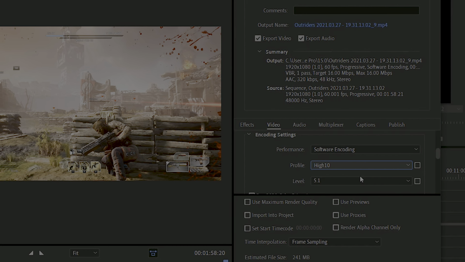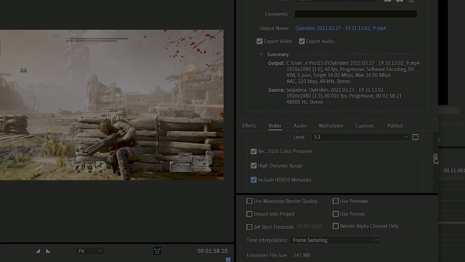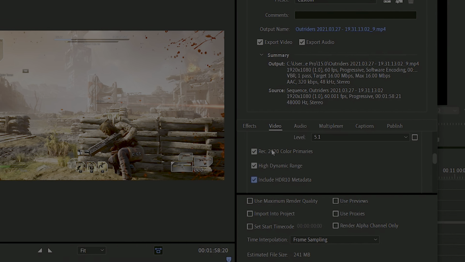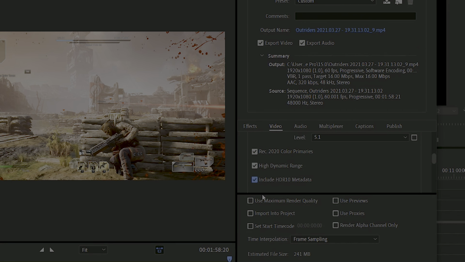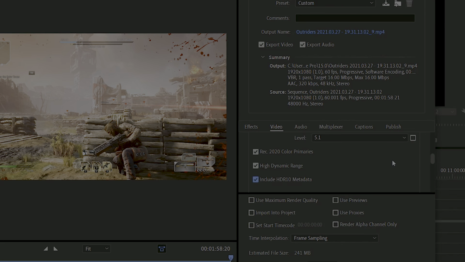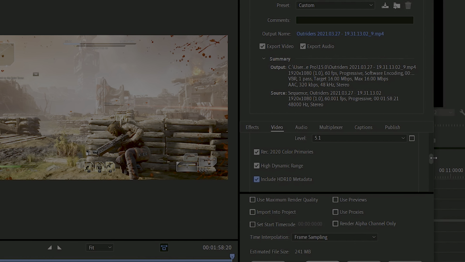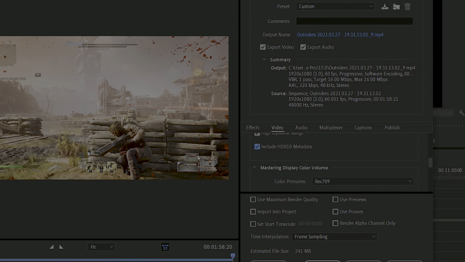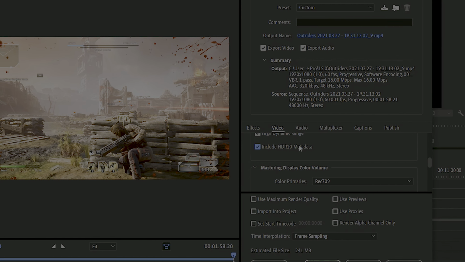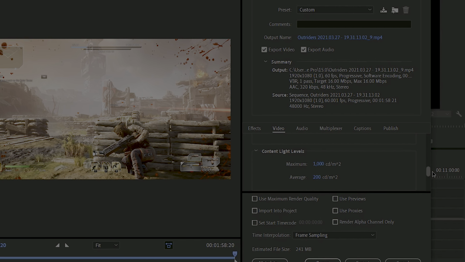And then go there, just click that, include the metadata. So this part is basically telling YouTube that we're creating data in your video that allows them to know that this is a high dynamic range video, and we included the metadata in it to allow YouTube to easily encode it for us.